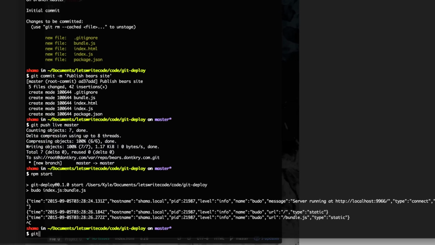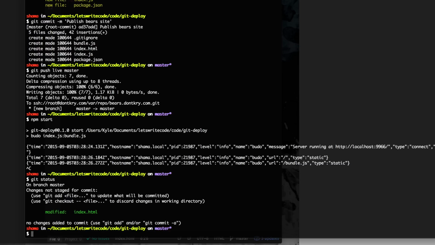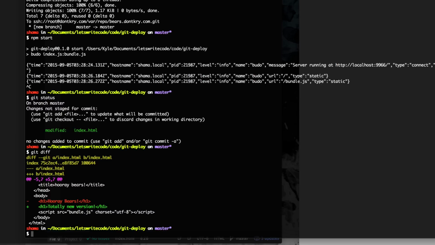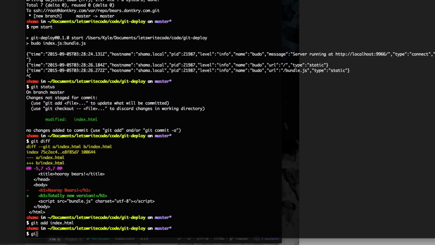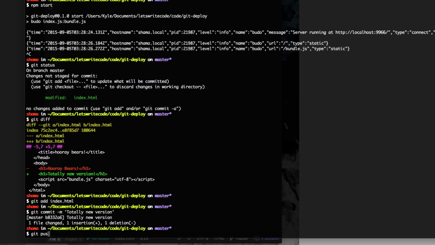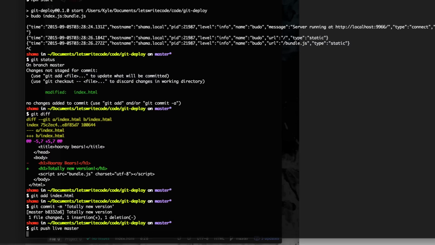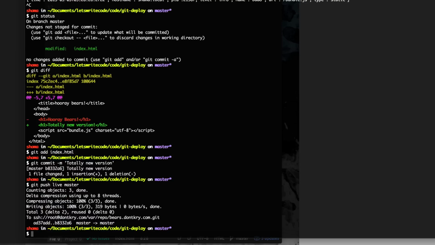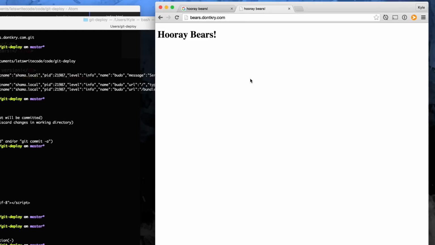All we need to do is say git status, and we see okay, the index.html file is modified. We can check what's changed. Okay, "hooray bears" changed to "totally new version". So let's go ahead and add that index.html file, and we'll commit that and say "totally new version". Then all we have to do is say git push live master. This will push that code up to our server, and we can go here and refresh, and we have now a totally new version.